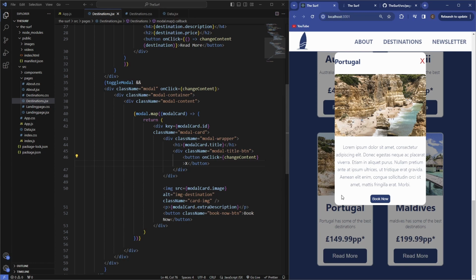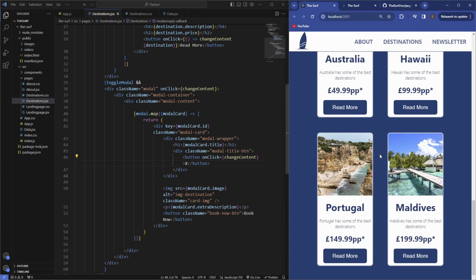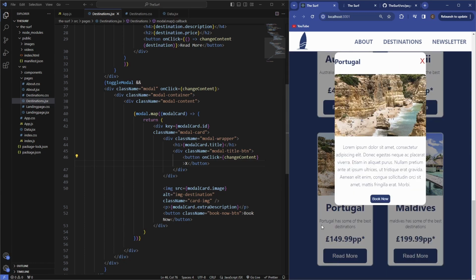Now, we're not completely done here, because something you might notice is that if I click anywhere inside of the modal, you see it closes it, and we don't really want that functionality. We only want the modal to close when we click outside of it, or when we click on the X. And the reason this is happening is because of something called event propagation.